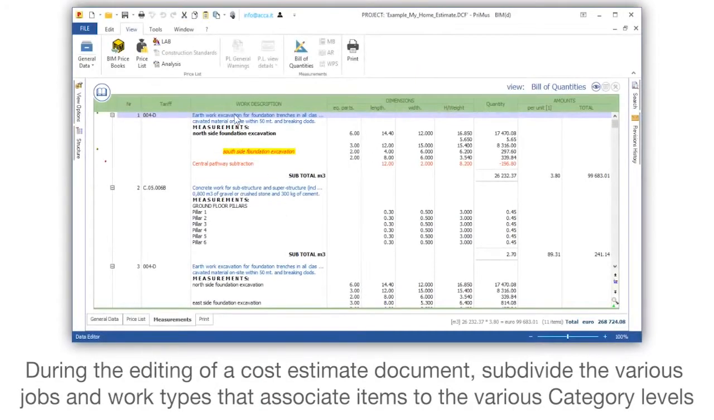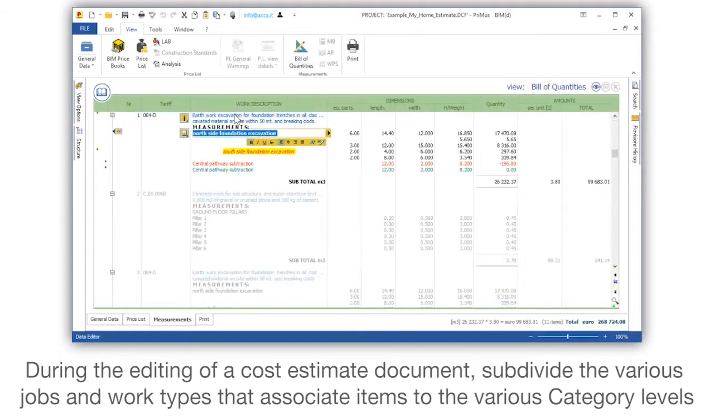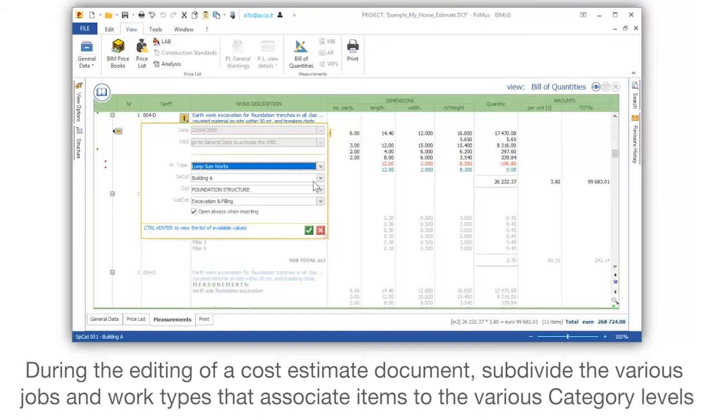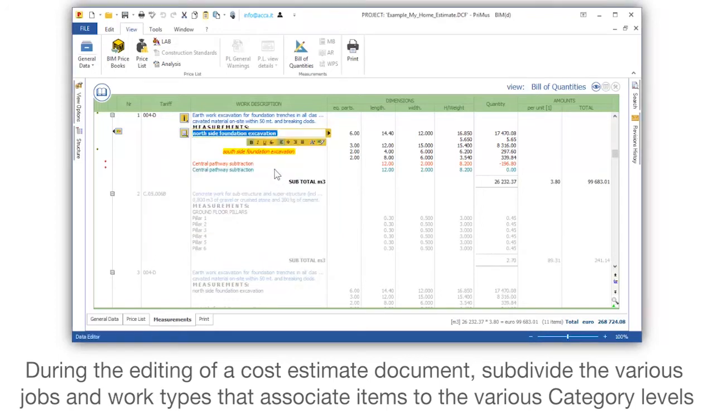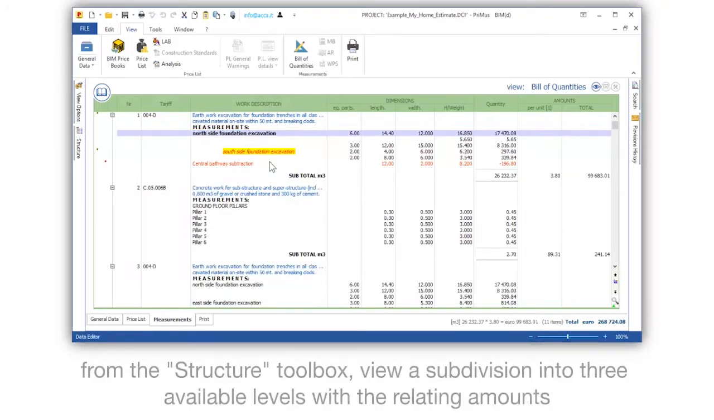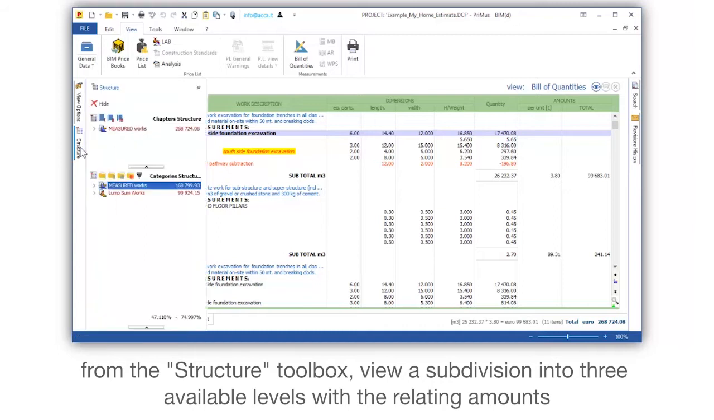During the editing of a cost estimate document, subdivide the various jobs and work types that associate items to the various category levels. From the Structure toolbox, view a subdivision into 3 available levels with the relating amounts.